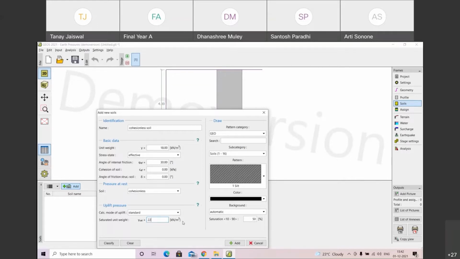Another thing, the software takes the unit weight of water as 10 kilonewton per meter cube, not 9.81. So there may be a slight difference in the final answer, but we'll cross check it from the book. So gamma sat is 22 kilonewton per meter cube. The pattern category, we'll just keep it as GEO.